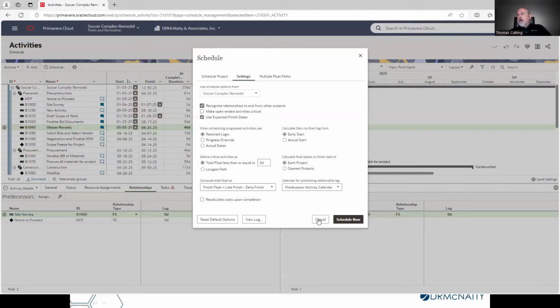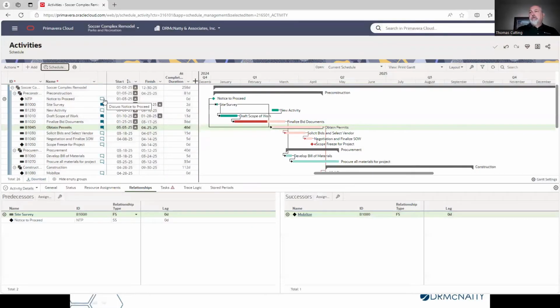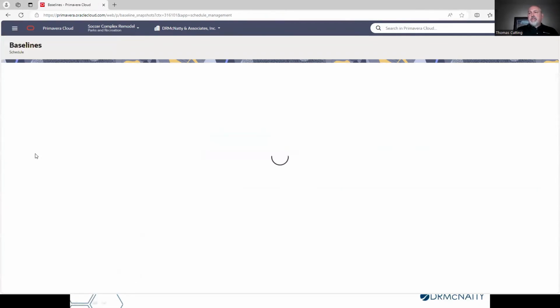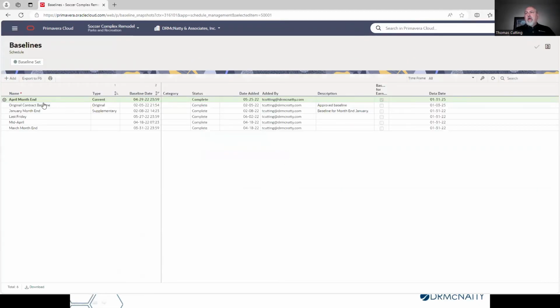Okay. So once we've gone through and established the schedule, and run the scheduling tool, we can then take a baseline of the project. So if I look at the main menu and go down to baselines, this project I've actually established a couple of different baselines. There would be the original contract baseline, that's the first part of the project. And then we might have the current baseline, whatever the current agreed upon values are for the project.